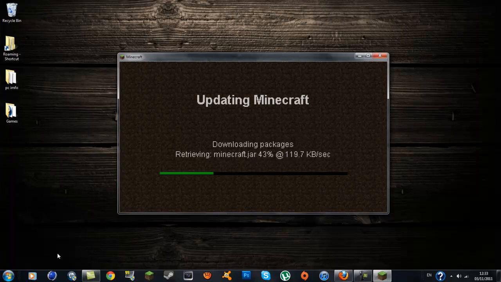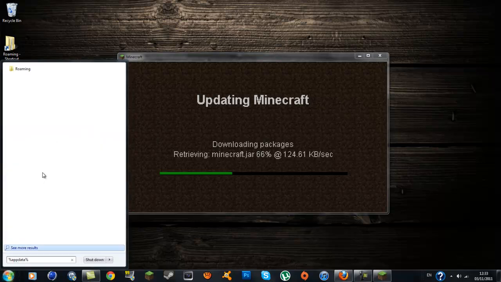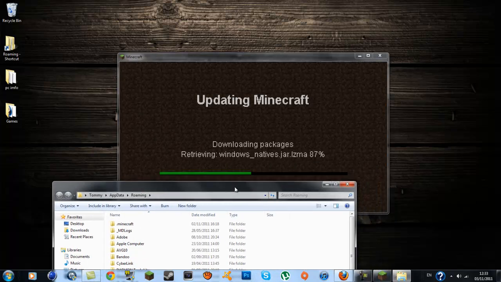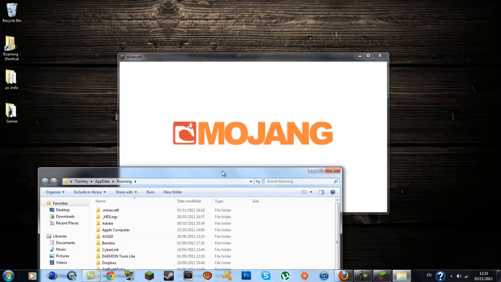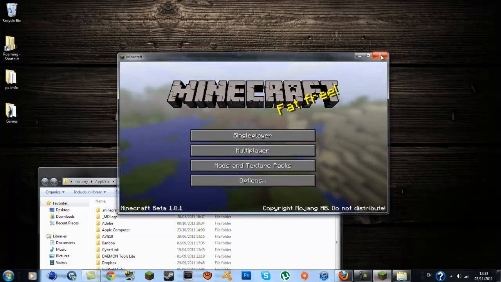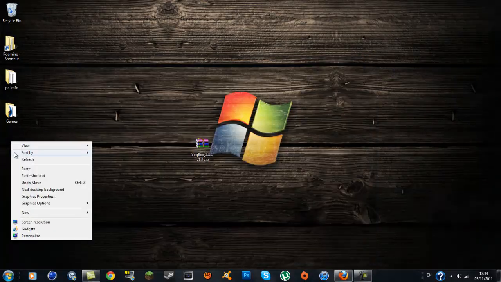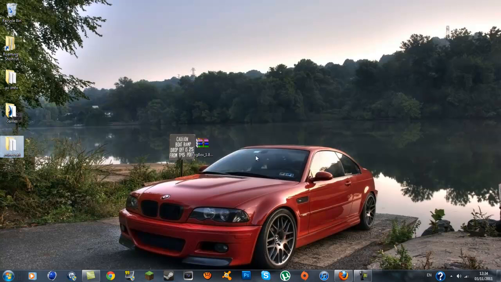So we'll let this finish, and we're going to go down to the Windows icon in the search bar. Type in percent appdata percent, and then click run. We're going to copy the dot Minecraft as soon as this is downloaded fully. Okay, that's done. So all you need to do now is close your Minecraft. Now copy the dot Minecraft and paste it to your desktop, or wherever you want to leave your backup file, up to you. Once that's done, we can start installing.